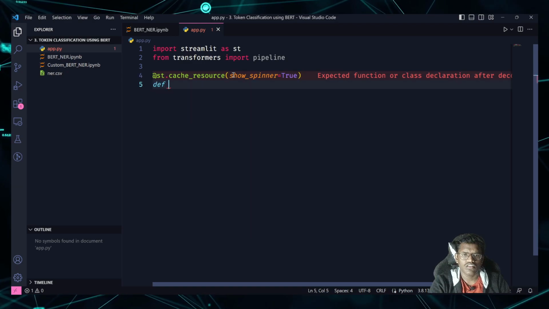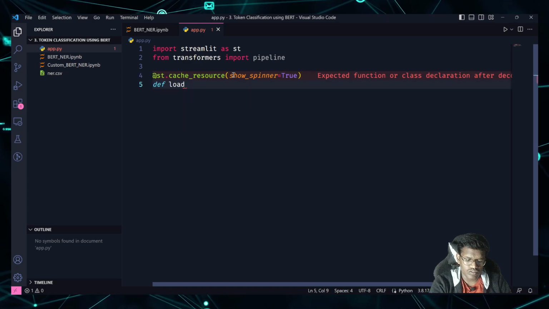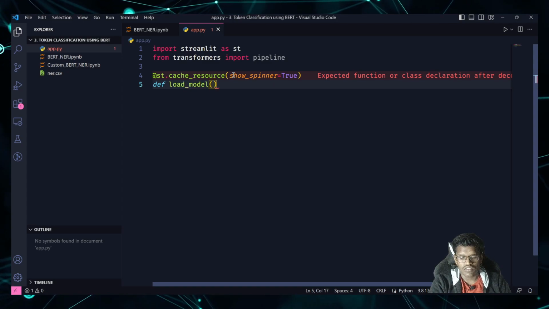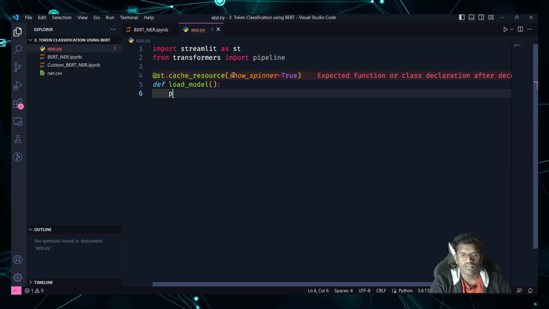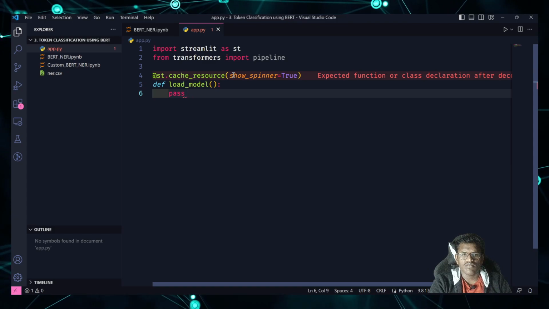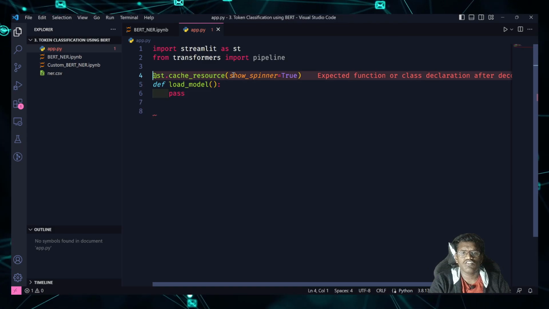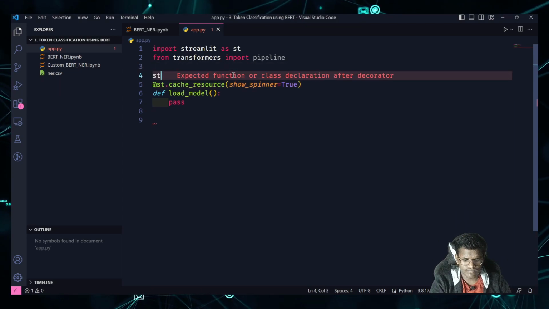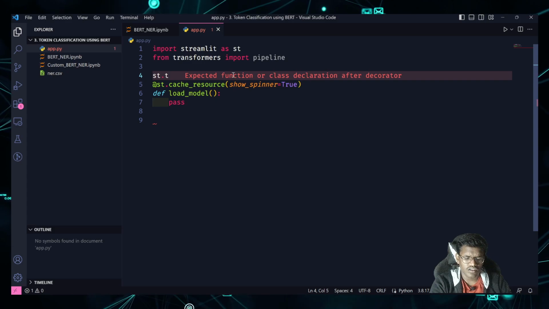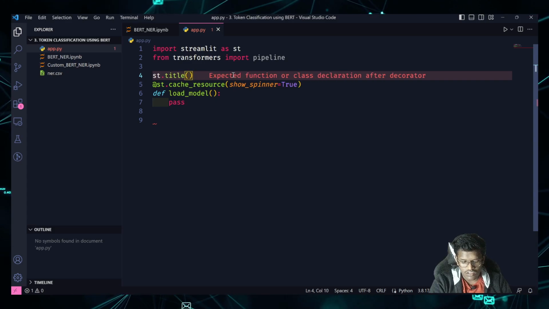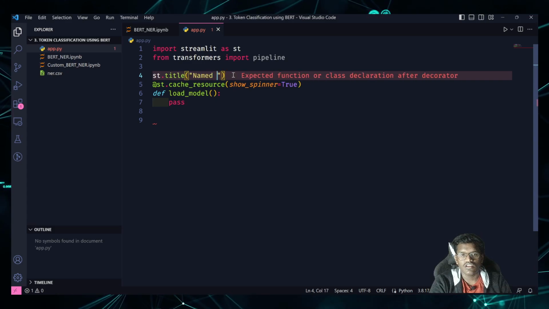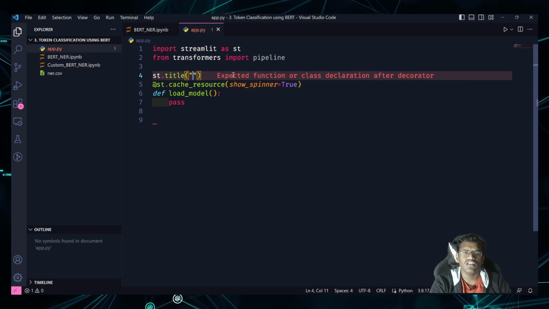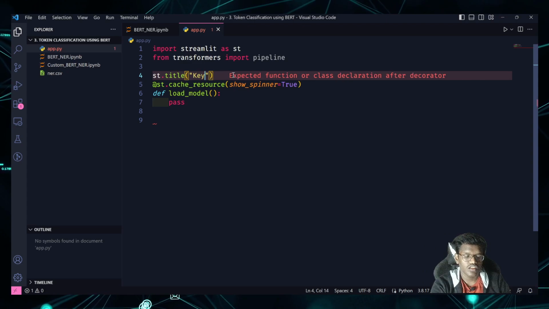Guess this should work. Okay, so what we'll do is we'll have a function. In that, after that, usually we should have a title for the page first. st.title, named entity, or rather we'll have it in a more stylish way.